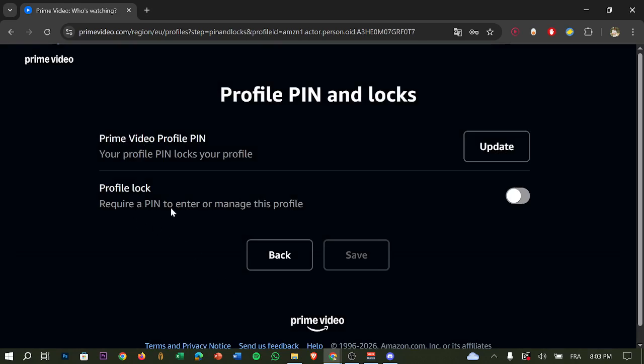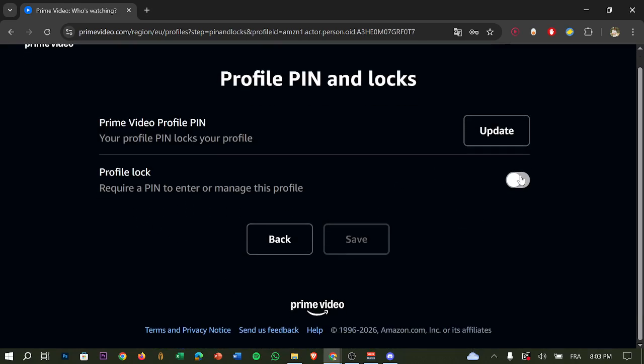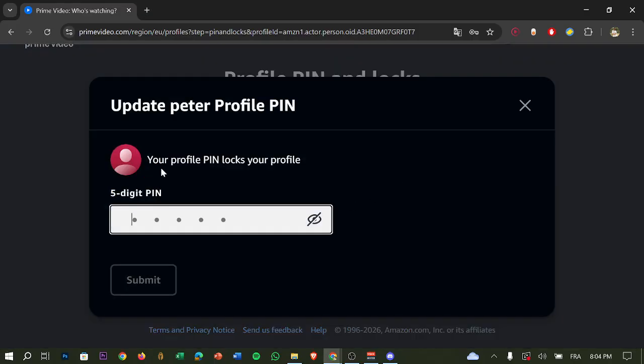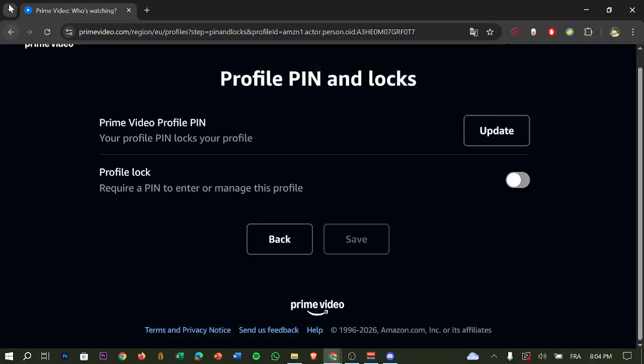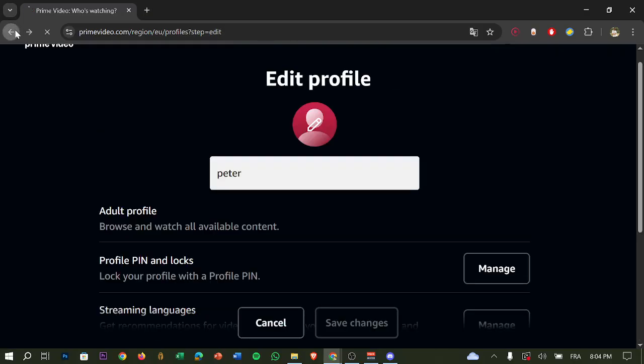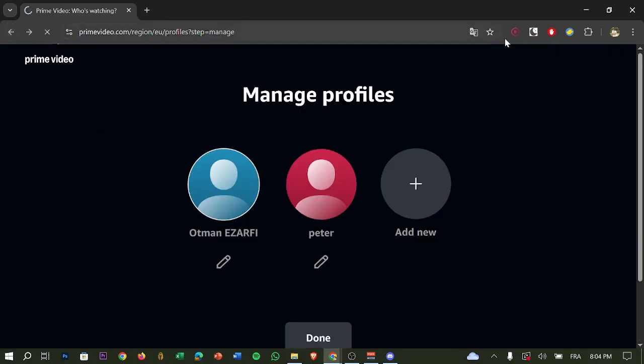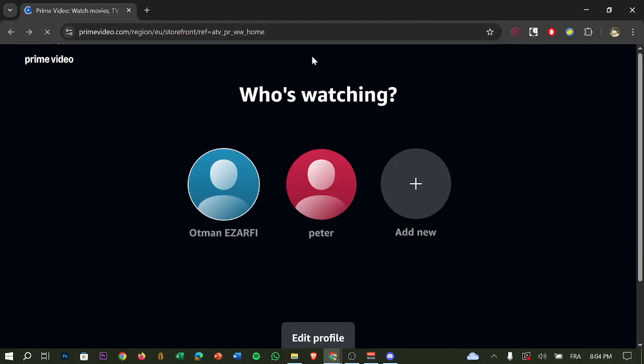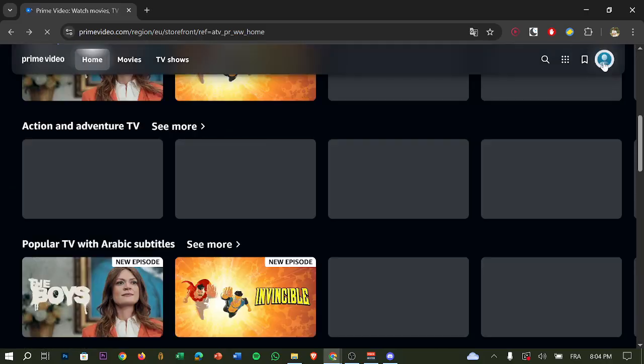Okay, so here, as you can see, we have two options. We have the option of profile lock, require a pin to enter or manage this profile, and we have here updates. Okay, so you can update your pin to another pin. Okay, so to remove your code, you have to go to the profile settings, the main settings from here.